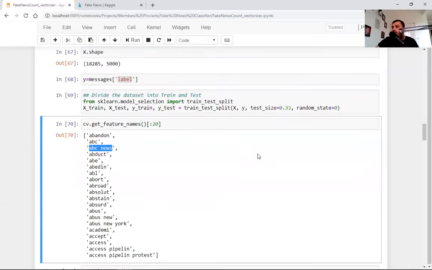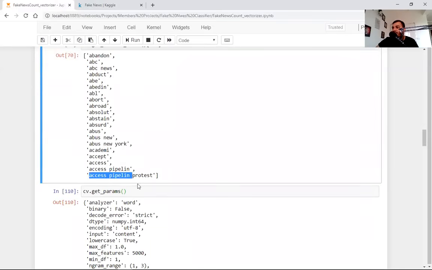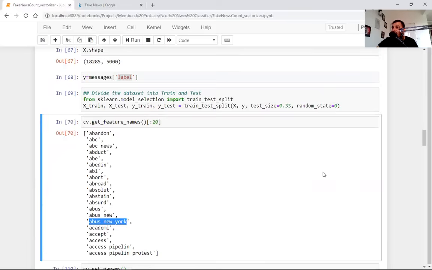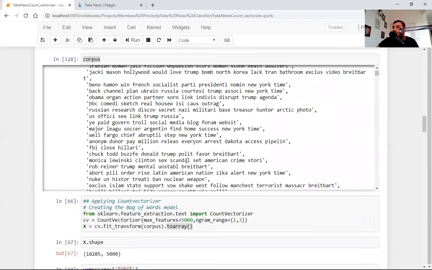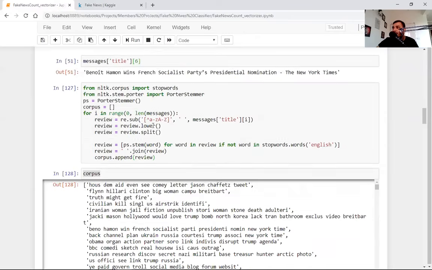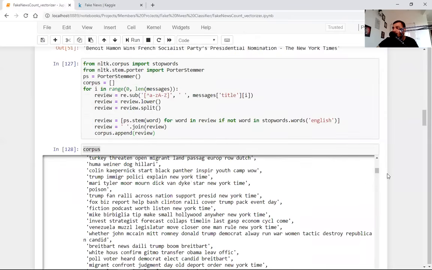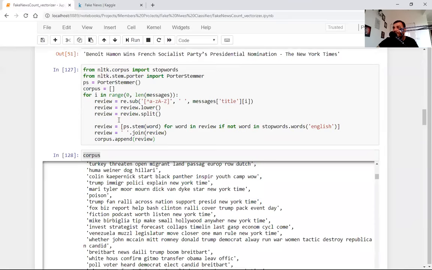Okay, so if you want to see one more example of three words, here it is, access pipeline protest. So this is the combination of three words. You can also see Abbas, New York is another combination of three words. So these are all my feature names. Now, based on this stuff, you can see that this is my corpus. It has got executed. So all these are my corpus. It has got executed successfully, right?